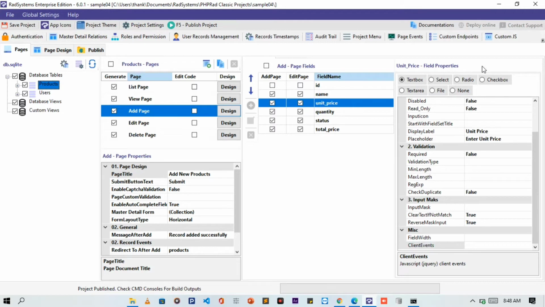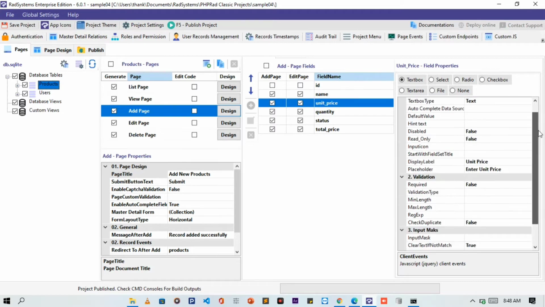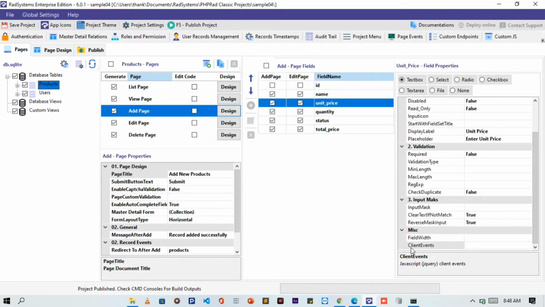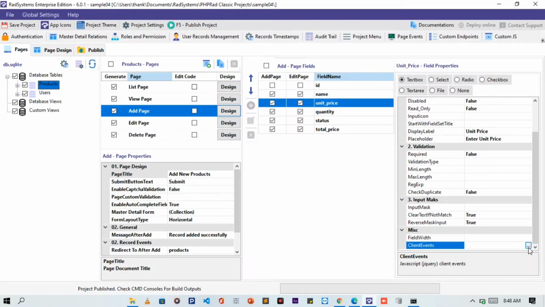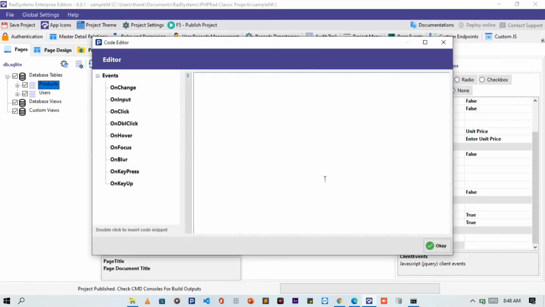On the field properties, please scroll to the last property option, which is the client event. Once there, please click on this button. Here we go, the client event text editor pops up. On the left part of it are the available snippets we can use, depending on what we want to achieve. For this tutorial, we are going to use the on input option. Please double click on the snippet of choice.